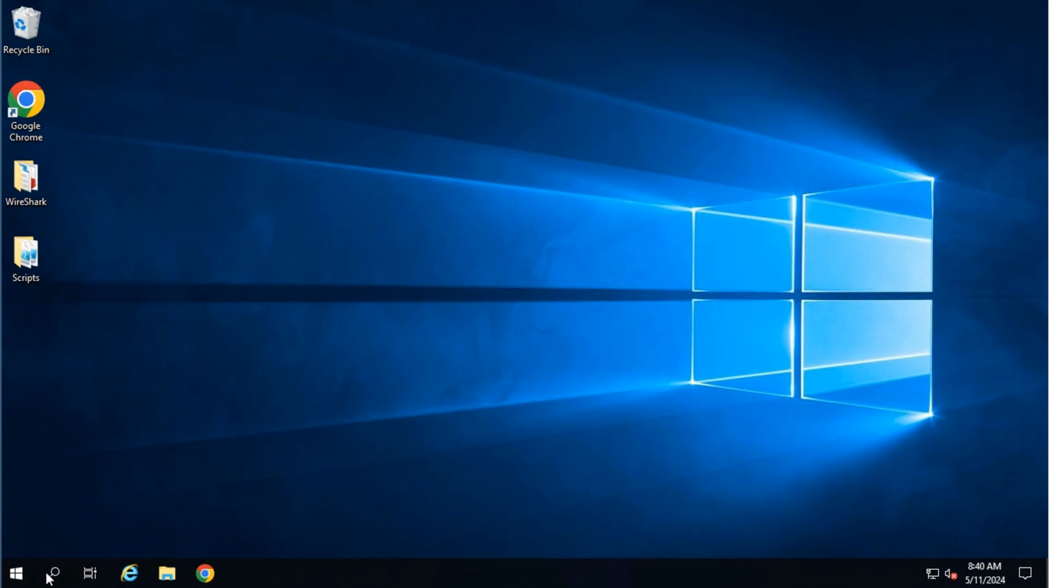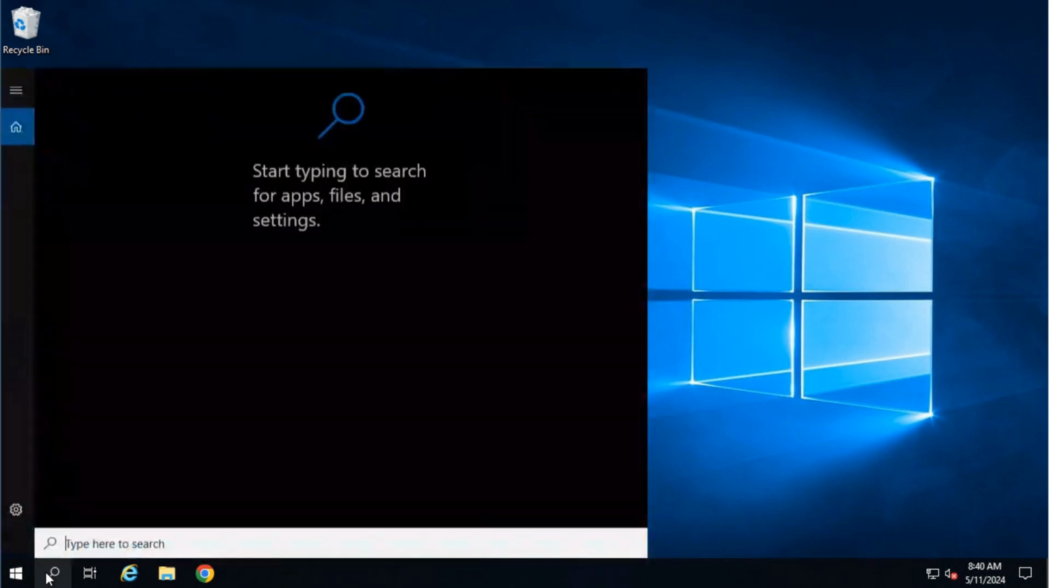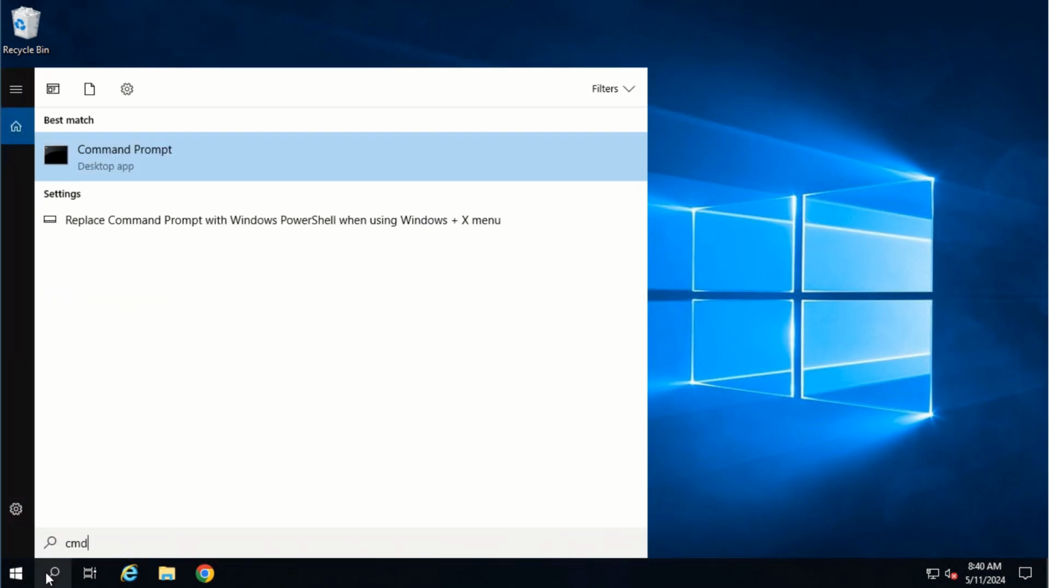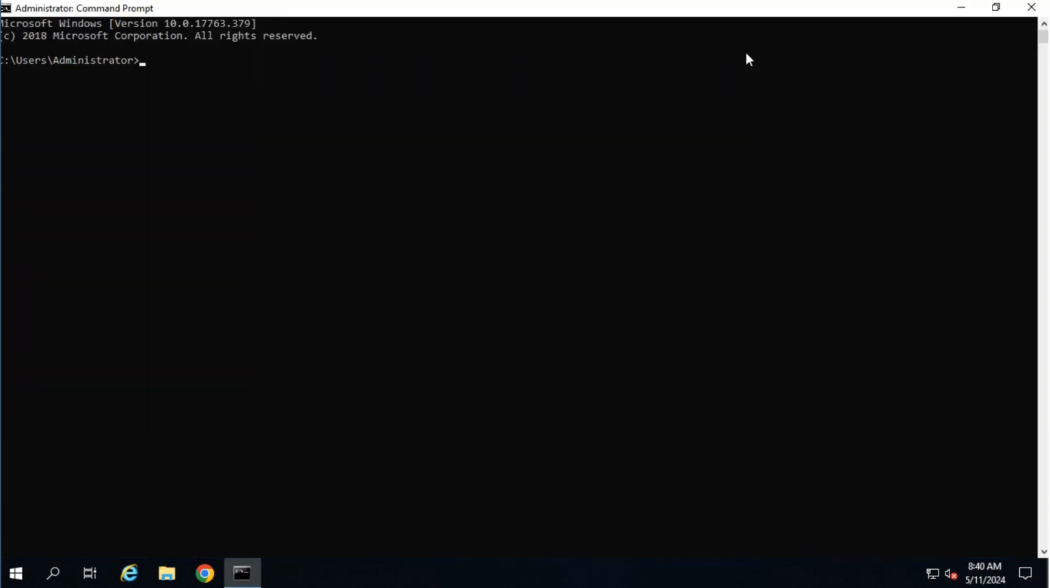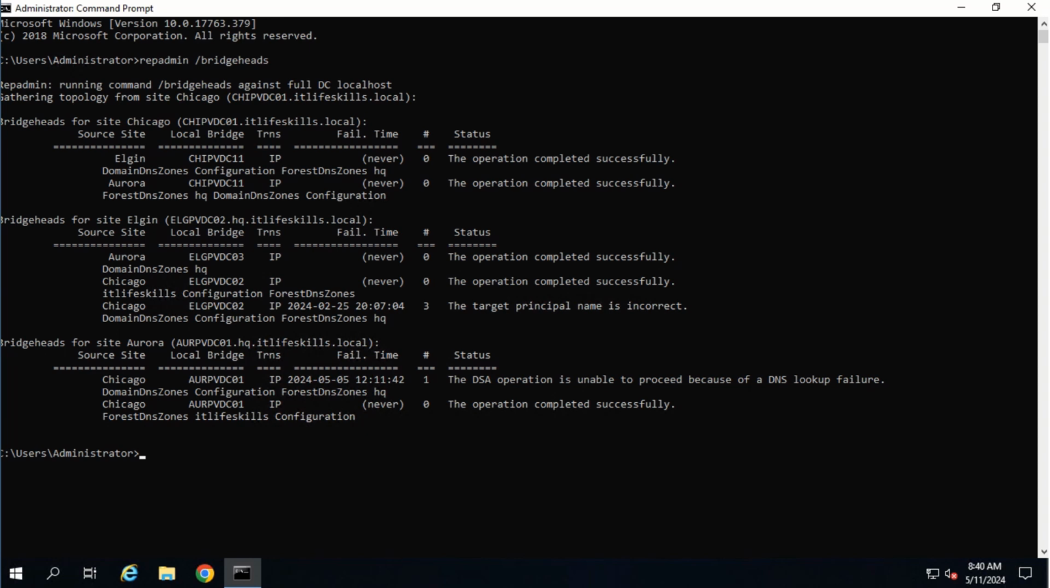The easiest way to find out which domain controllers are currently holding the bridgehead server role in an Active Directory environment is to log on to a domain controller and open command prompt as administrator. Then we type in the command repadmin /bridgeheads, then hit enter. As you can see, it lists all the sites and the bridgehead servers in each site that are responsible for replicating with other sites.